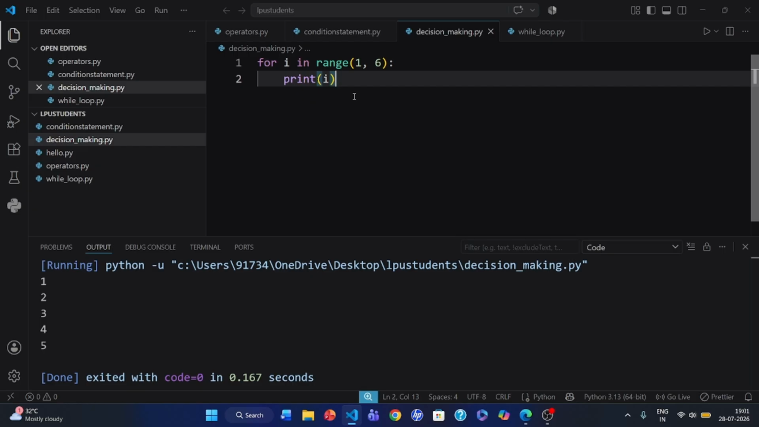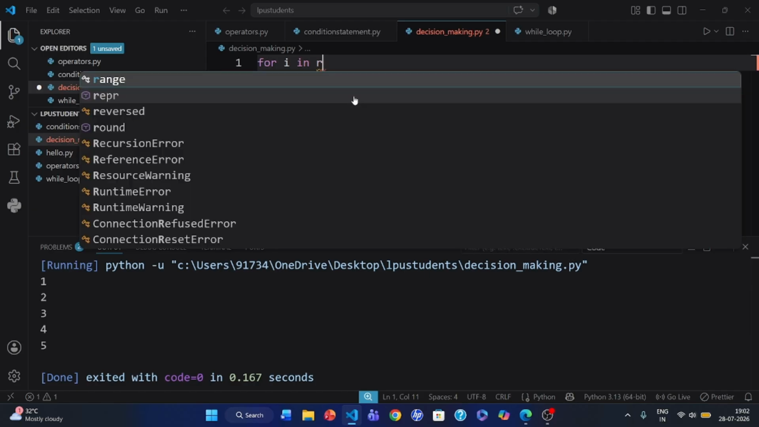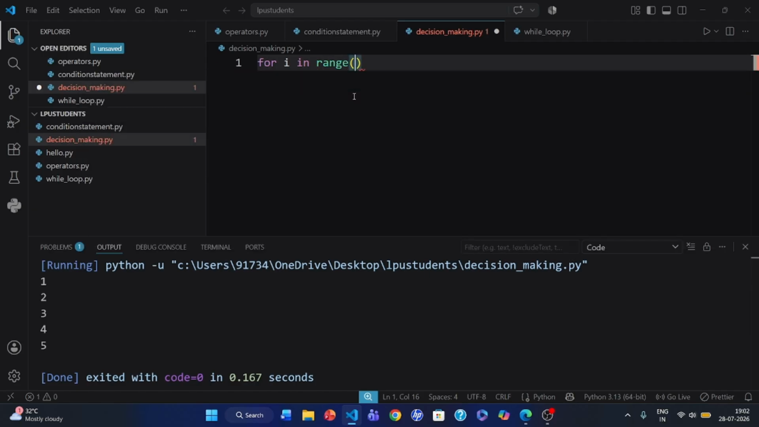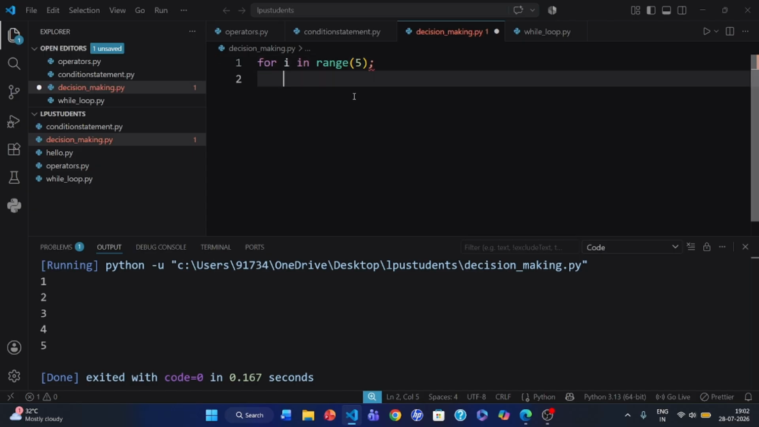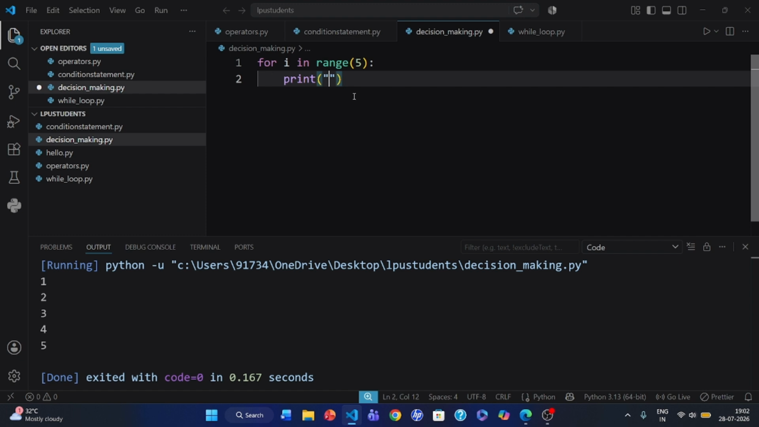Now let's take another example: print a welcome message 5 times. Let's print the same message 5 times. For i in range 5, colon is mandatory. Then the next line, print welcome to Python.